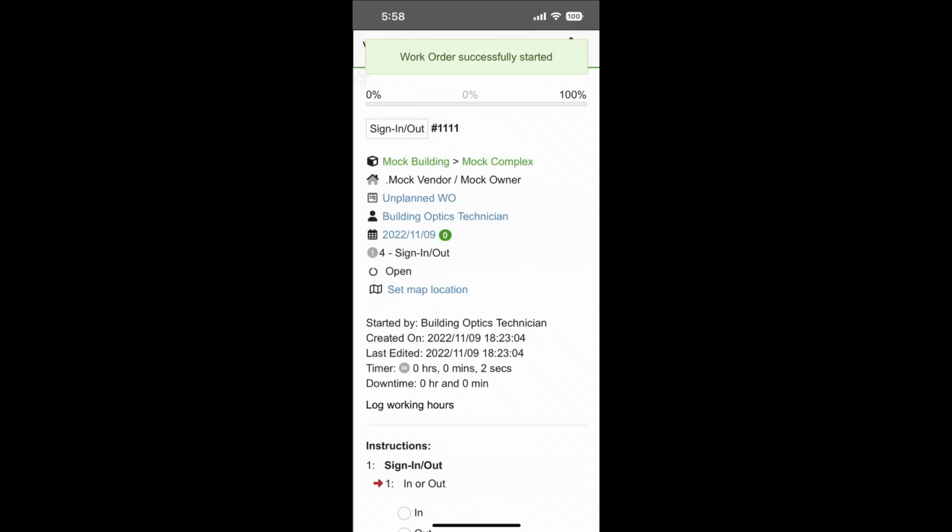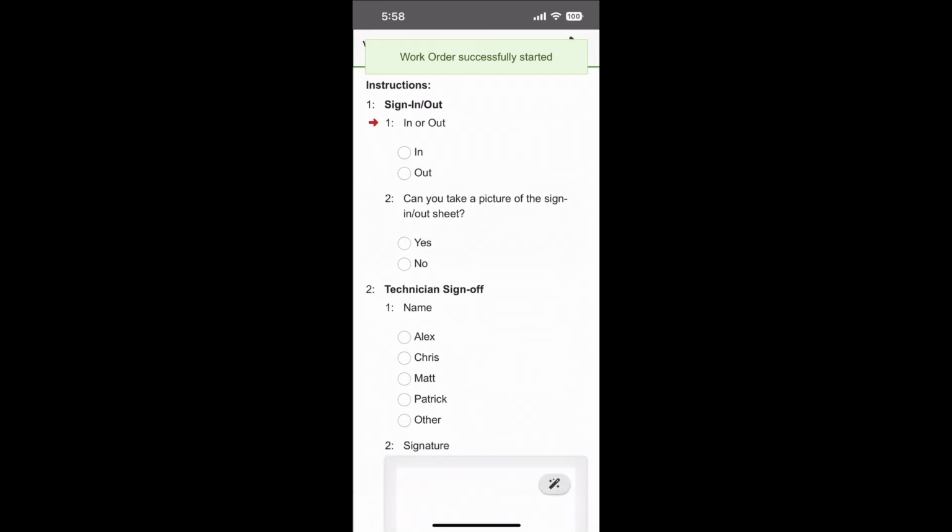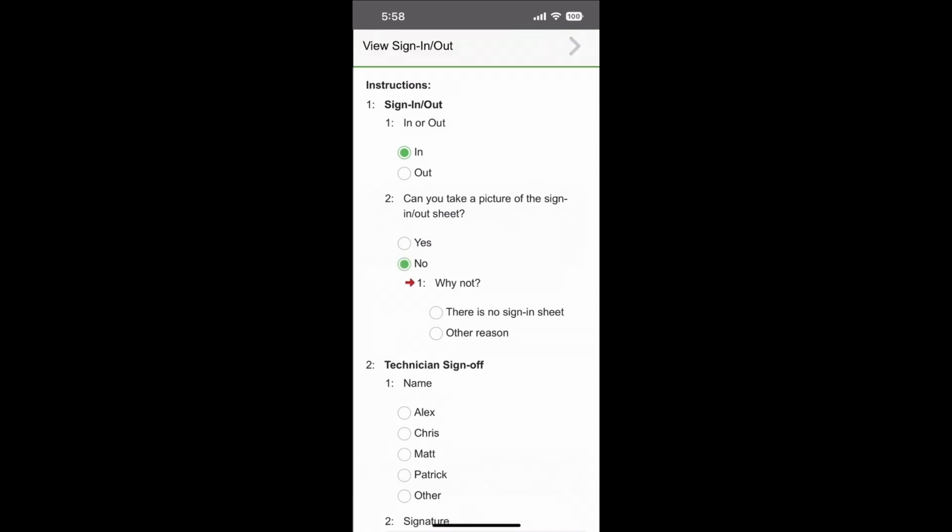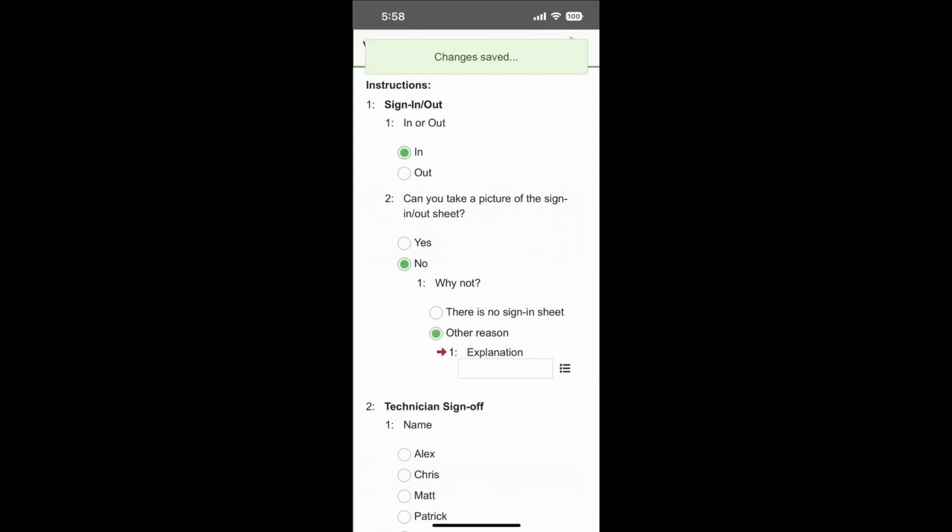Now let's scroll down until we see our instructions. So let's tap In to specify we are signing into our shift and not out of it. If you have a physical sign-in, sign-out sheet, your employer may require you to sign in there and then take a picture of it. So tap Yes, and then it will allow you to attach the picture, or tap No if you don't have one, don't need to, or cannot. I'll tap No, tap There is no sign-out sheet if you don't have one, or if there's a different reason why you can't take a picture of your sign-in sheet, tap Other Reason, and then type the reason. So I'll tap There is no sign-in sheet.